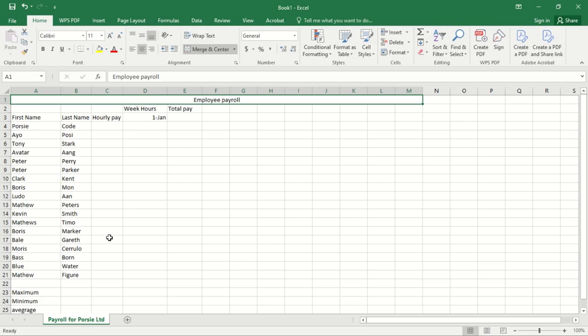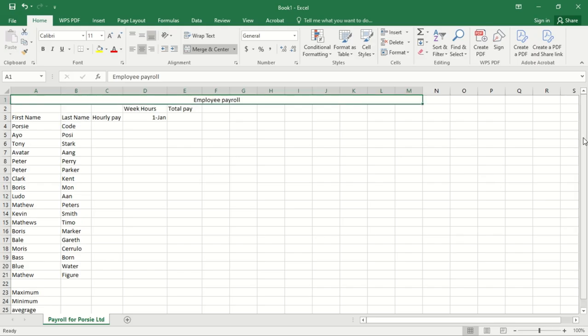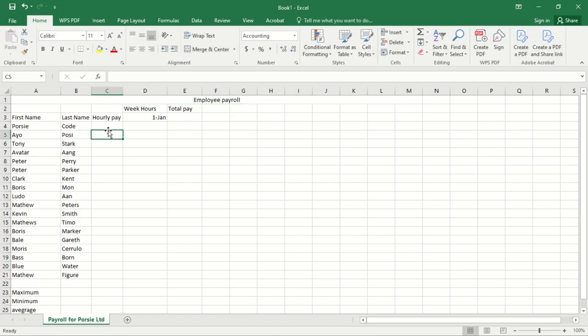If you look at this table, you're going to see maximum, minimum, average, total. I'm going to be showing you how to get all of this as we go on. First things first, we are going to generate hourly pay. The hourly pay here is going to be, let's just say, between 25 and 35.